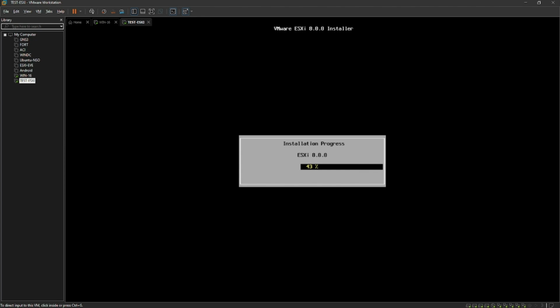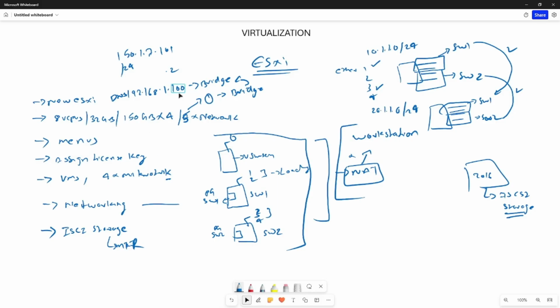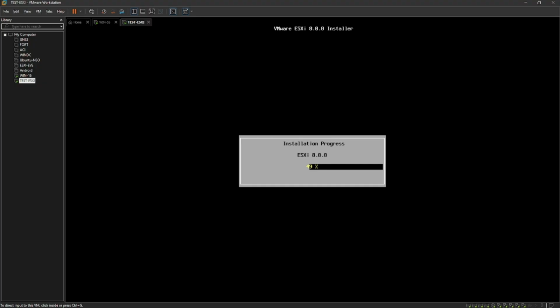Alright, now coming to the DNS now. So I will do one thing. I will here change the IP address to 192.168.1.101. My default gateway will be .1, and my DNS server will be this one. I will not give a secondary DNS. I don't want my ESXi to communicate with the internet anyhow, so I'm least worried about it. Alright, so let it install now, and after that it will reboot.